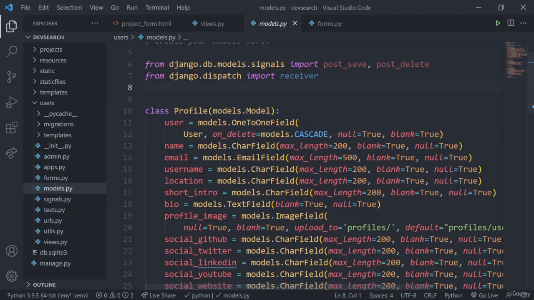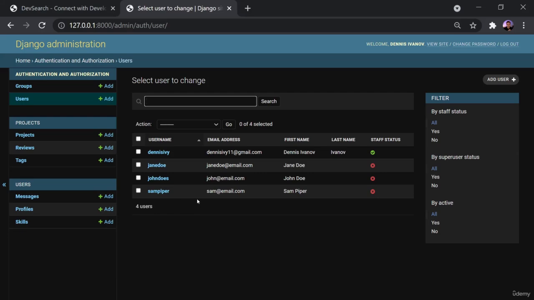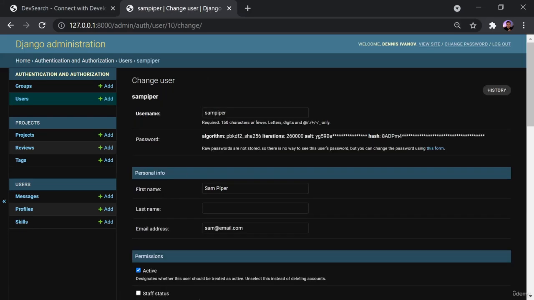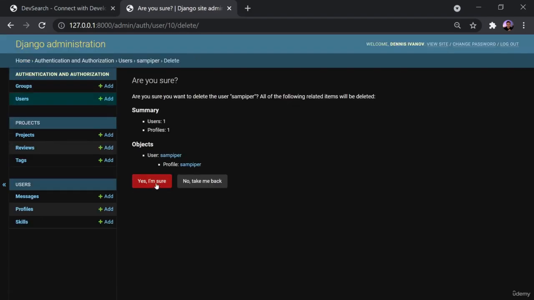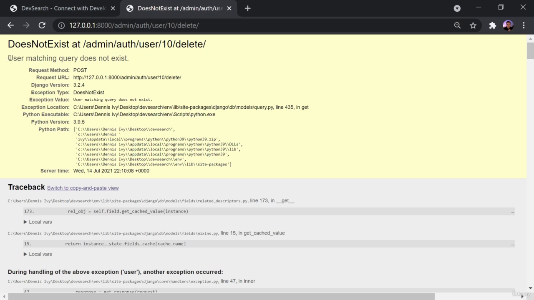So it should work, but I noticed an issue when I actually ran through this. So let's go ahead and delete Sam Piper. We'll remove him. If I delete, we're going to see this "user matching query does not exist." And I was looking at this for a little bit and I couldn't figure out why the heck this was happening, because this is the user I'm trying to delete.